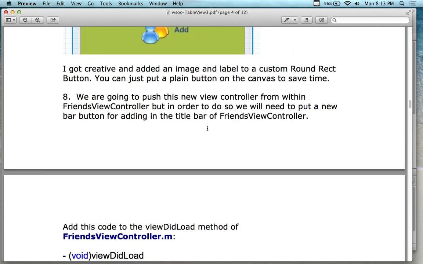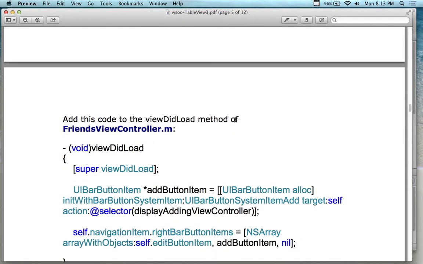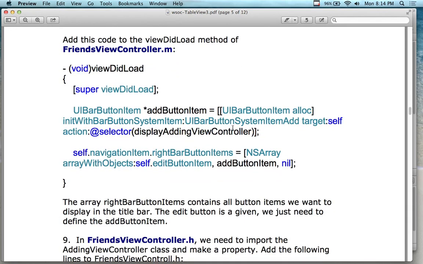So we're going to push the new view controller with the Friends view controller. But in order to do this, we need to put a new bar button item and add it to the bar, the title of Friends view controller. So add the code to the viewDidLoad method of friendsViewController.m, because we're going to push from Friends view controller to the adding view controller by the add button. So the plus, that little plus button is one of those built-in ones. We're going to stick it on the right hand side to the left of the edit button. And to do that, here's the code for it.